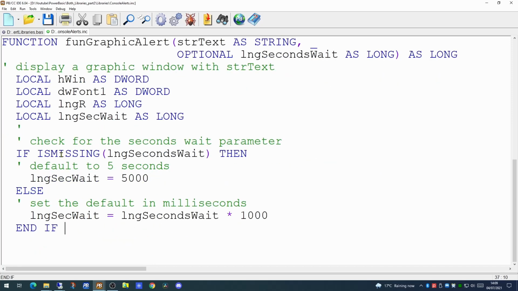So we can use the isMissing function to work out whether our optional parameter has been specified. If it has not been specified, then we default to waiting for 5 seconds, which is 5,000 milliseconds. If the parameter has been given, we take that number of seconds and multiply it by 1,000 to turn it into milliseconds. Now, since we're going to create a graphic window, we'll want to set a font on that window so it's of a reasonable size so the user can actually see it.